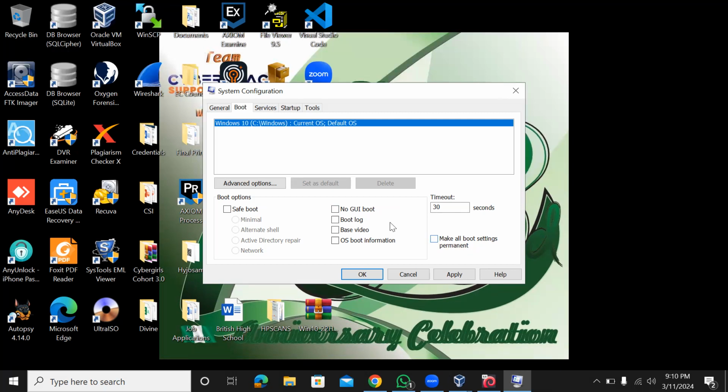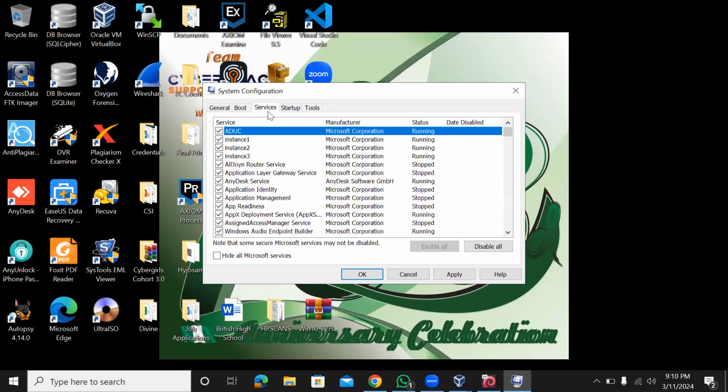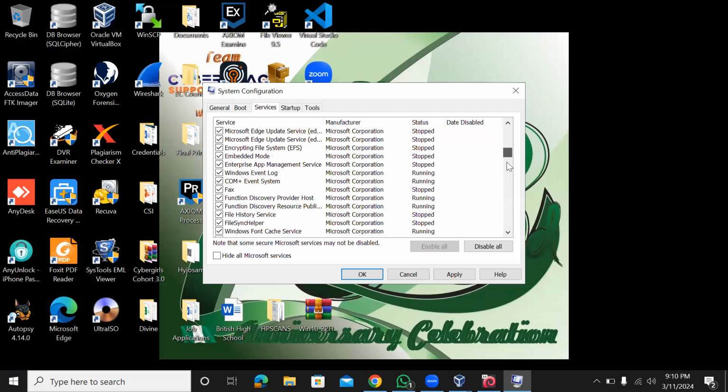Make all boot settings permanent. Save boot to safe mode, right? So they are all there. Then services also, you can see all the services here. Like we saw initially in the services, they are the same thing here. You can see all of them that are running. The only difference between this and the other one we saw is that services that are not running and services that are idle are listed there, right? I think it's even the same, because even the services that are not running are also listed here, right?